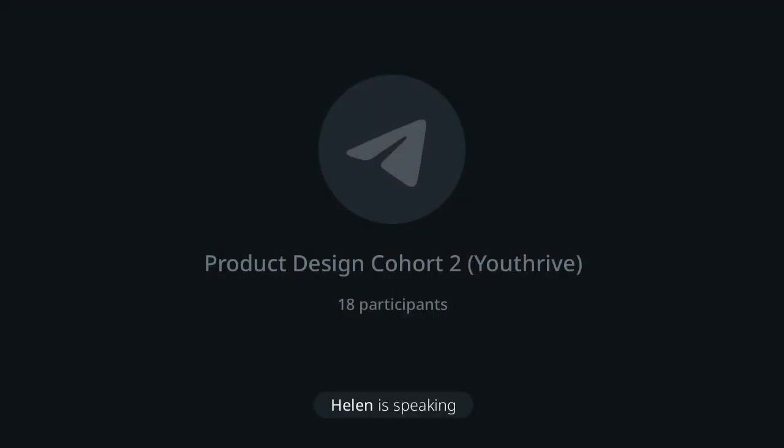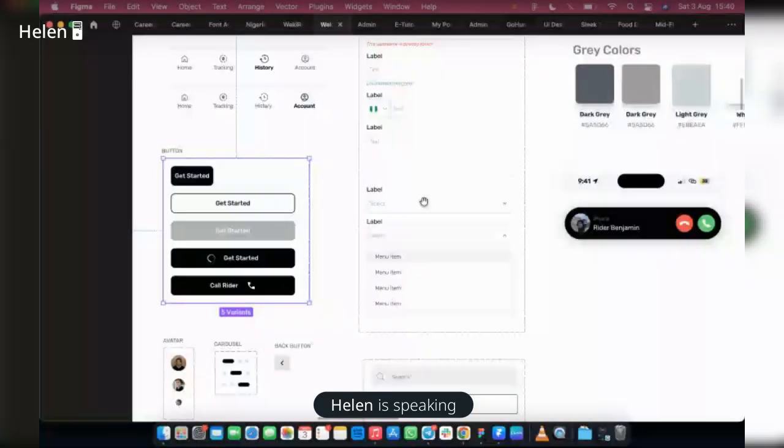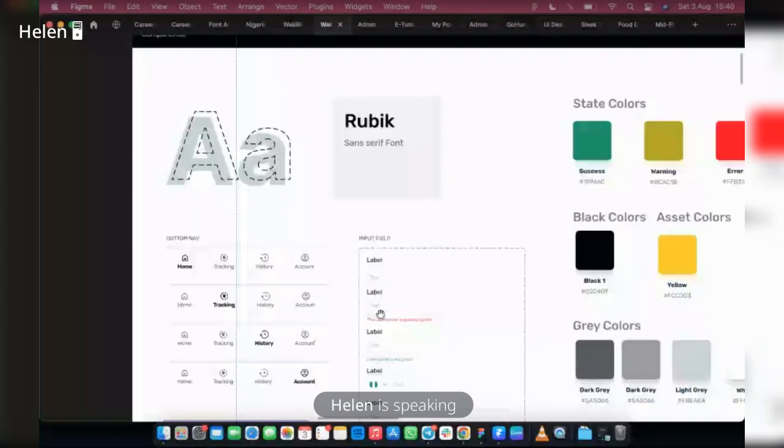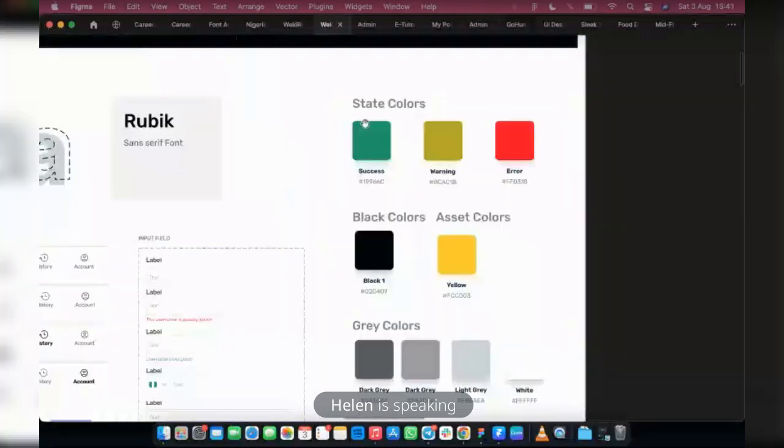I have the phone number field to select your country code. I have the text field. I have the drop down, how it looks, and I also have the drop down when you select it. I have the search bar. I also have my state colors: success, warning, and error. I have my primary color and asset color. The asset color is actually different from the secondary color.